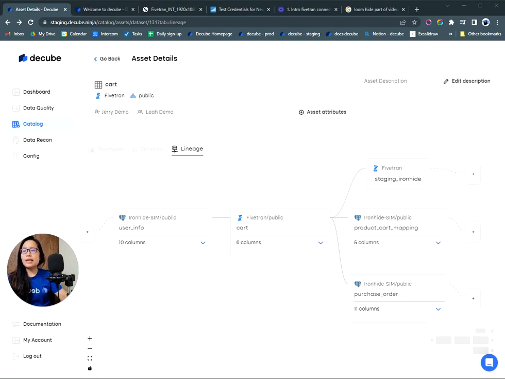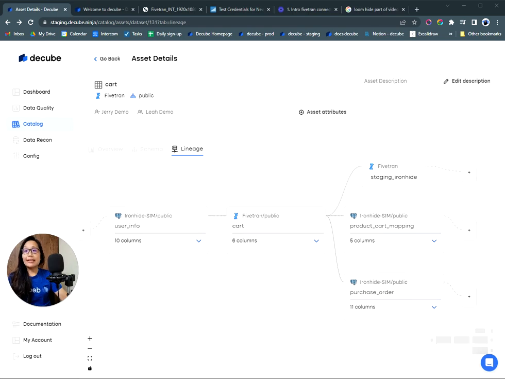However, you do need to have a little additional configuration in the My Account page to let us know which data sources are being referenced in your Fivetran connections. I'll link a documentation below on how to go about that. It's as easy as just mapping the connection sources to your Decube connections.